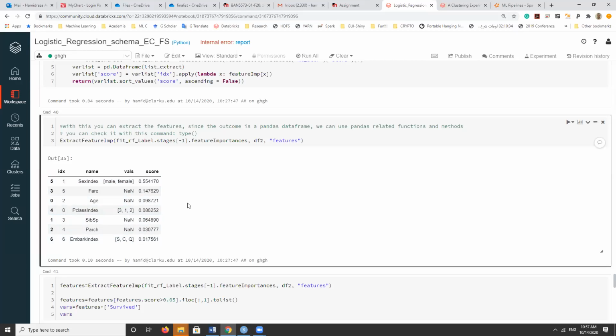Yeah, sex. But because the importance is 0.55, the least important is the port that they embarked. What's your question? What is this 0.55 or 0.14? Is it probability or some kind of confidence interval? Is it correlation, accuracy? There's a formula for calculating importance, by the way, but it just shows the weight of each variable in prediction.